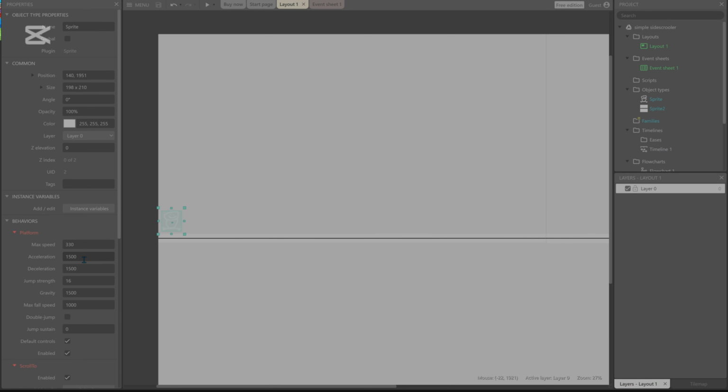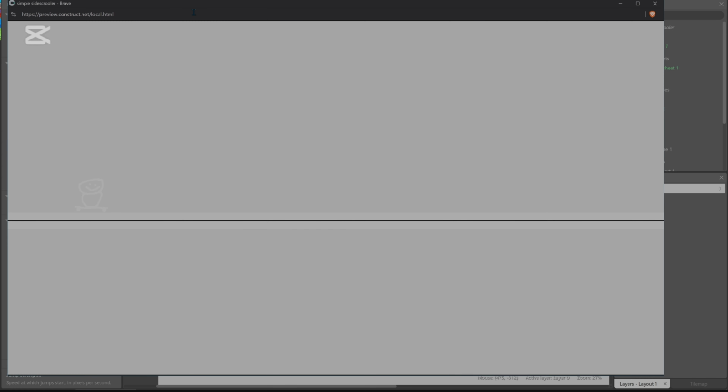Okay, well I want him to be able to jump at least a little high. So I'm going to do 116. Let's see how that turns out. There we go. He jumps a little bit now.